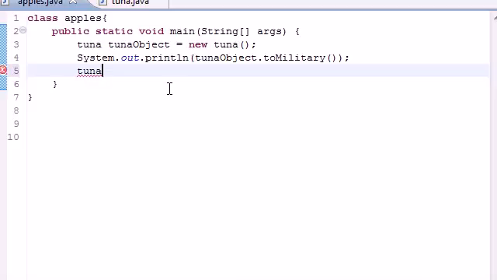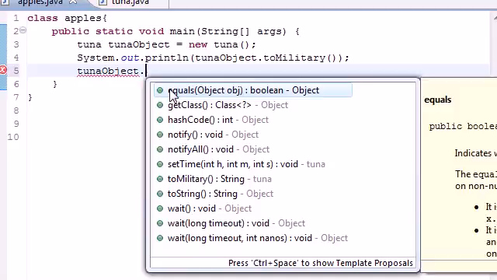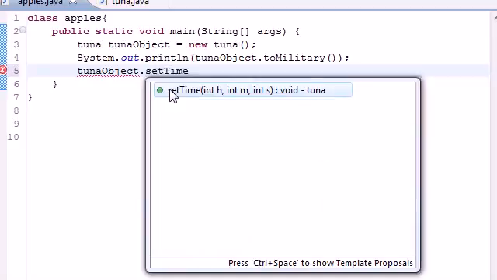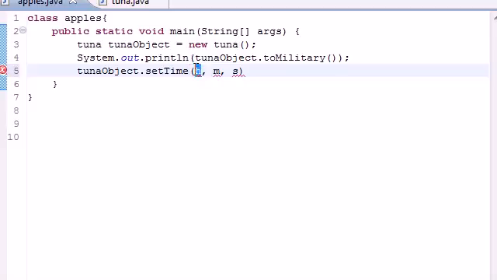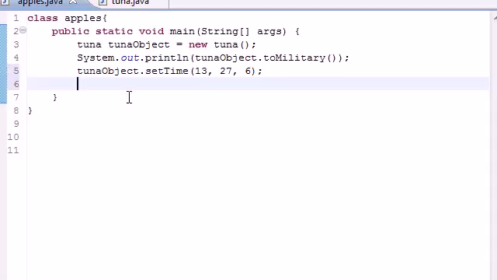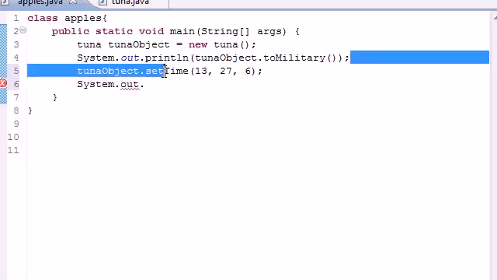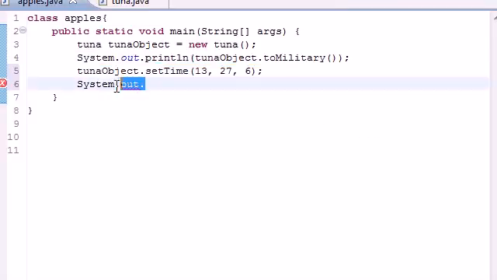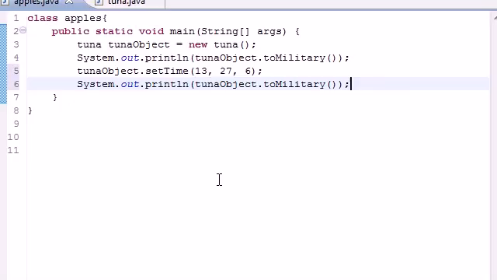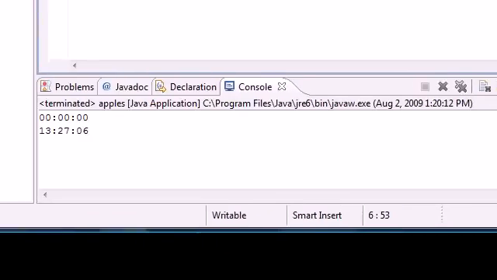But anyways, let's go ahead and set the time now. So tuna, hopefully you guys can see this, object, and now we can go ahead and press setTime. And of course this is going to take 3 arguments, and let's go ahead and put something like 13 for hour, and 27 for minutes, and 6 for seconds. And now once you run this, system out, well, we can just go ahead and copy this since we're lazy. Copy. Once after we set it, we can go ahead and run this again, and hopefully if I don't have any errors, we can go ahead and see right here.